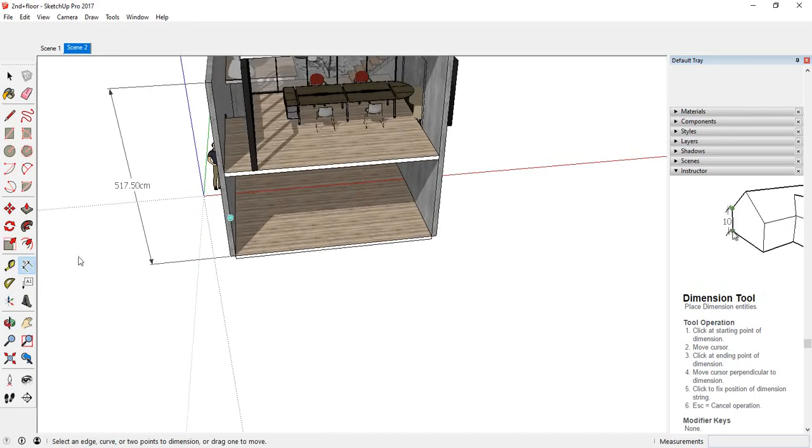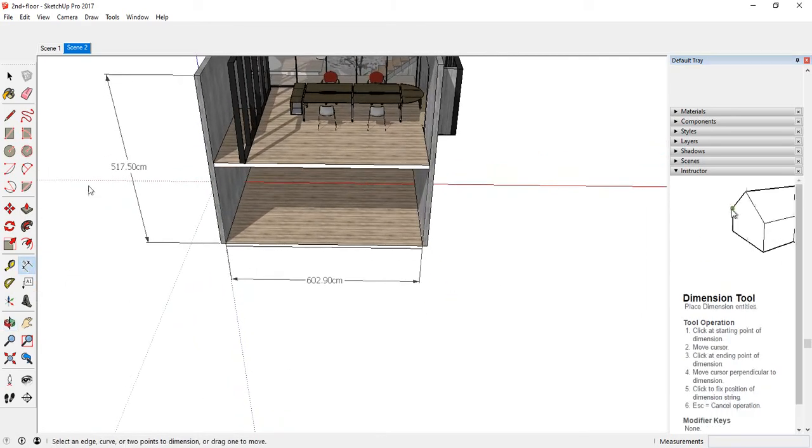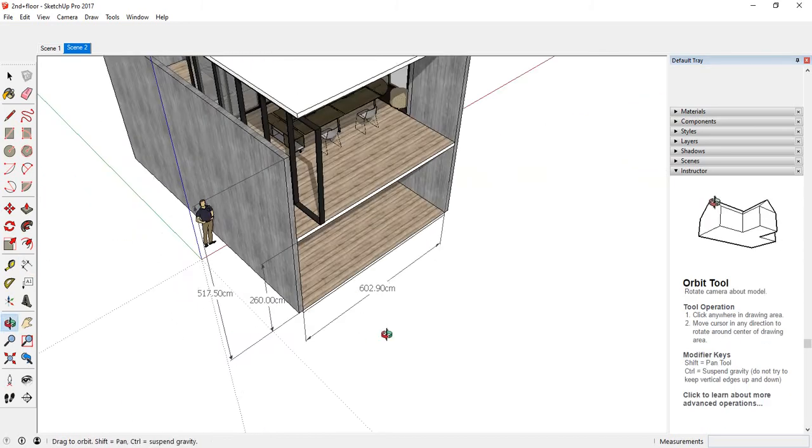And here also, if you click from that point to that point, then you will see the dimension here, right? Again, from any point to any point, if you want to see that, that is the dimension, right?